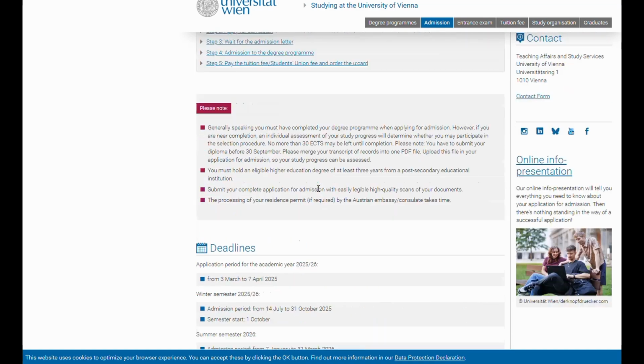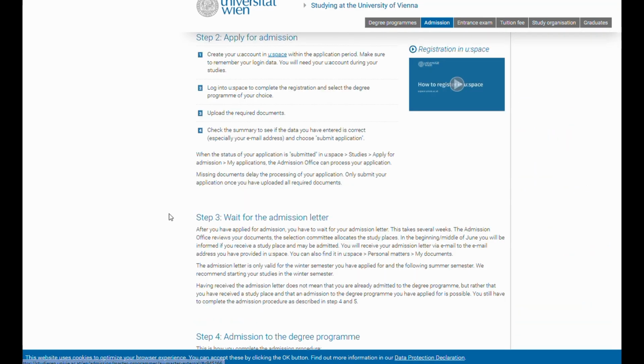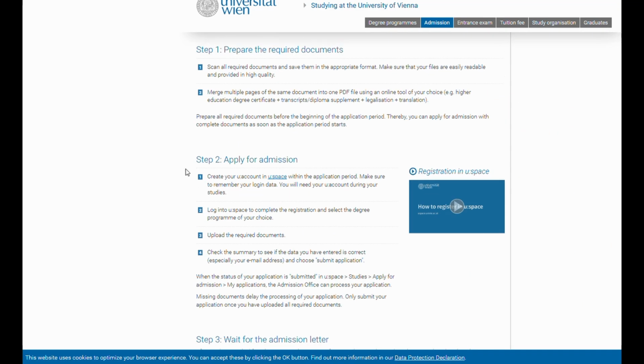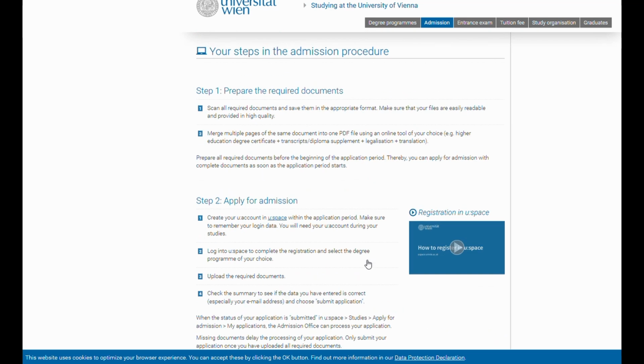Coming back, apply for admission. This is the process that you follow to apply for admission. You create your account, you log in, you upload all of the required documents, and you check the summary to see if the data entered is correct. It's a very simple process. You just have to create your account in this U:space. I will make a separate video on this when the applications open. But for now, this is a gist of how you apply to the University of Vienna.